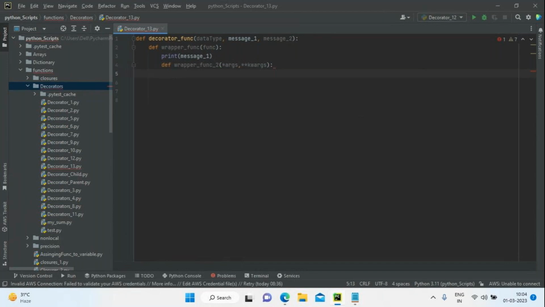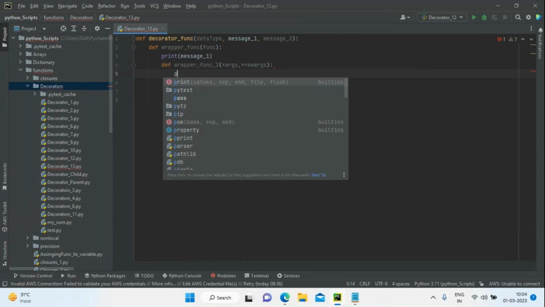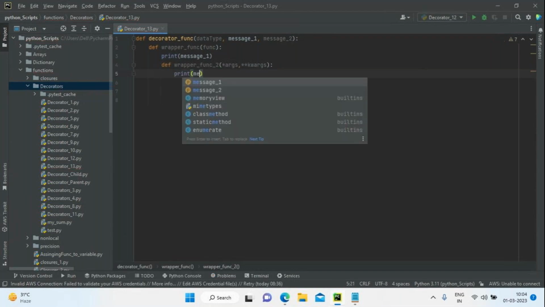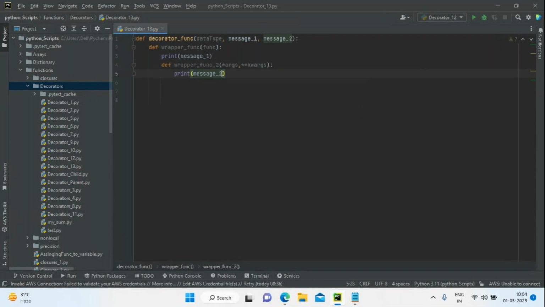Totally, how many functions do we have? I have one decorator function. Inside I have one wrapper function. Inside that wrapper function, I have one more wrapper function. And then I'm going to print the message 2. Printing message 2, and then I'm going to have one if condition.